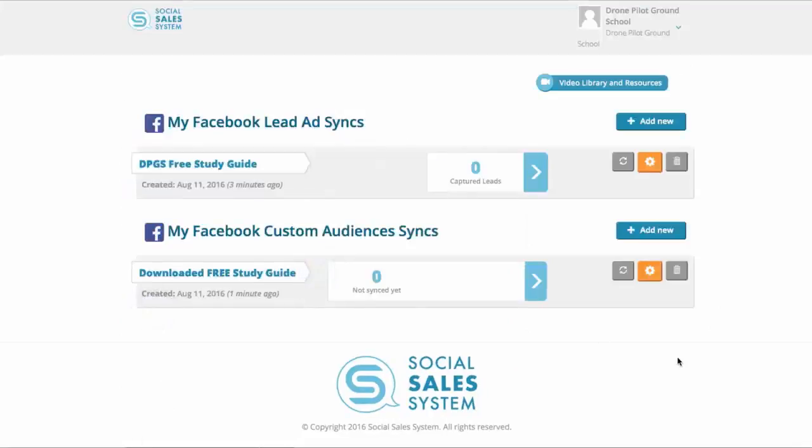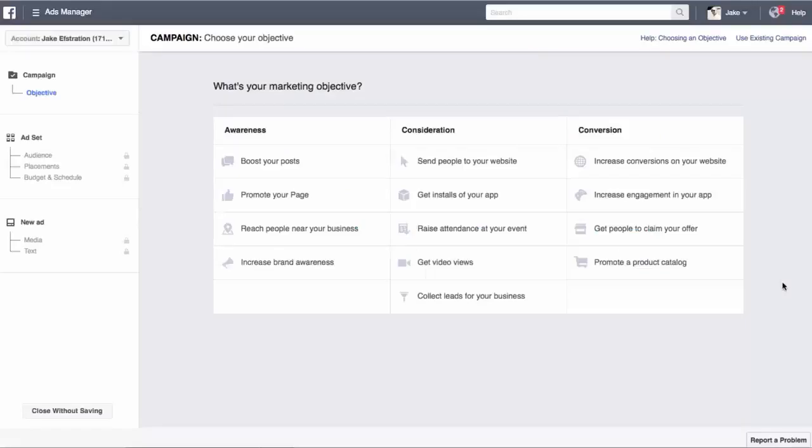Okay, so we've now successfully created a Facebook lead ad and we've created the custom audience sync. So now we're going to need to create an ad to hook up to the Facebook custom audience sync that we created through the social sales system.